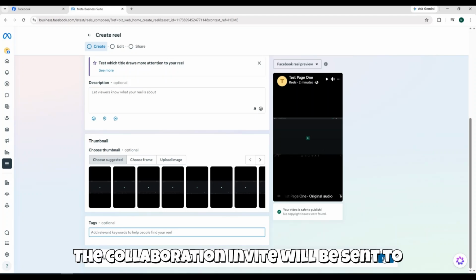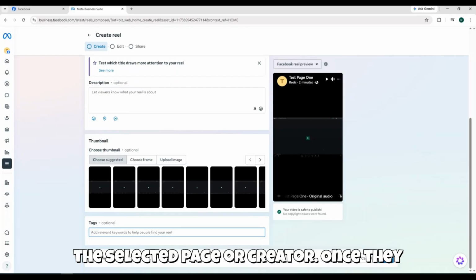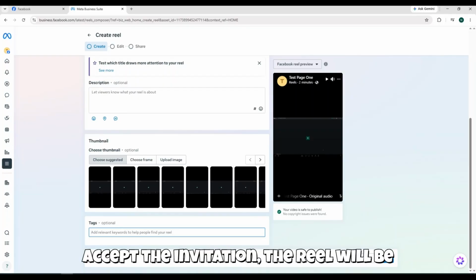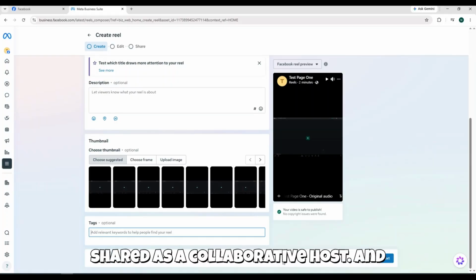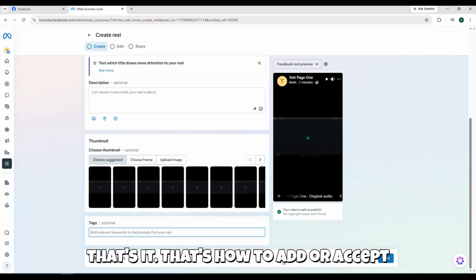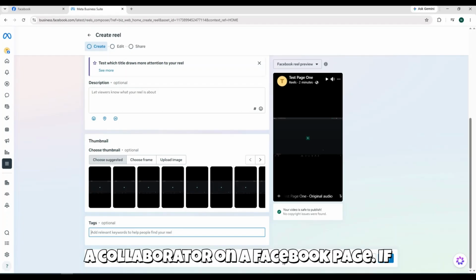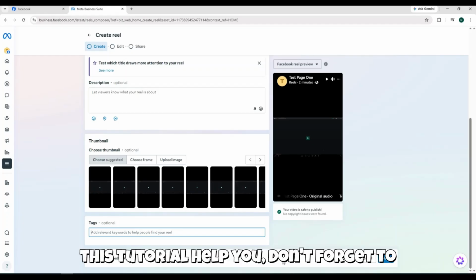The collaboration invite will be sent to the selected page or creator. Once they accept the invitation, the reel will be shared as a collaborative post. And that's it. That's how to add or accept a collaborator on a Facebook page.